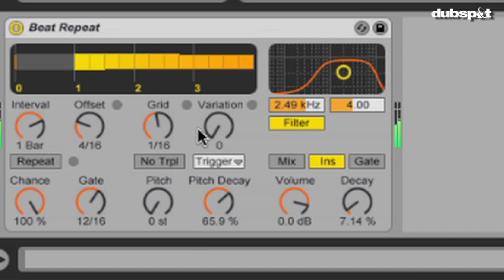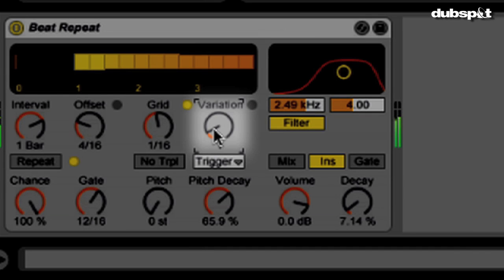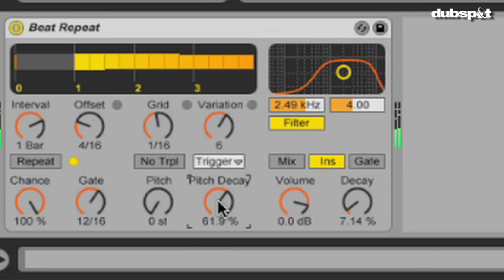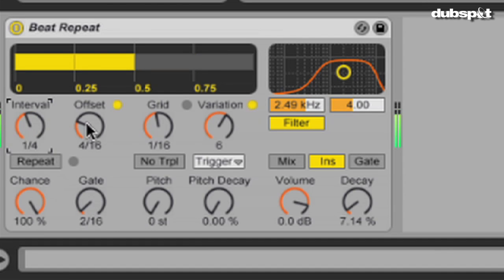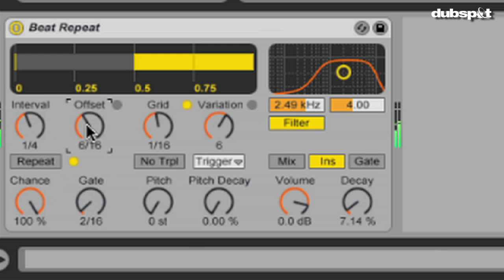So in addition to all that, we have this variation knob here. So if we don't want our grid to just strictly be on 16th notes, we can turn this variation up and give ourselves a bit of randomization there. So let's change our interval again. I'm going to shorten our gate. That's pretty cool.